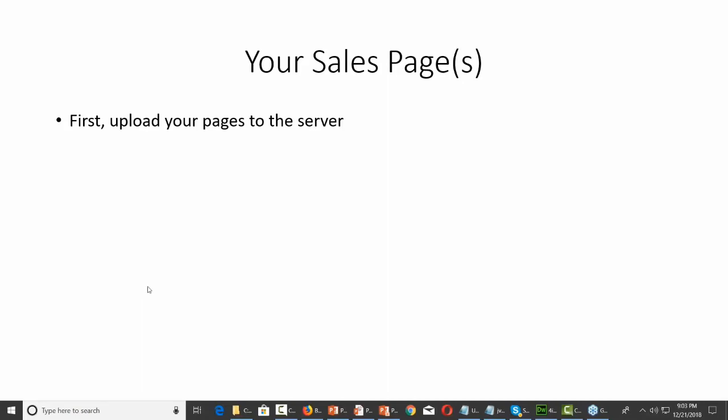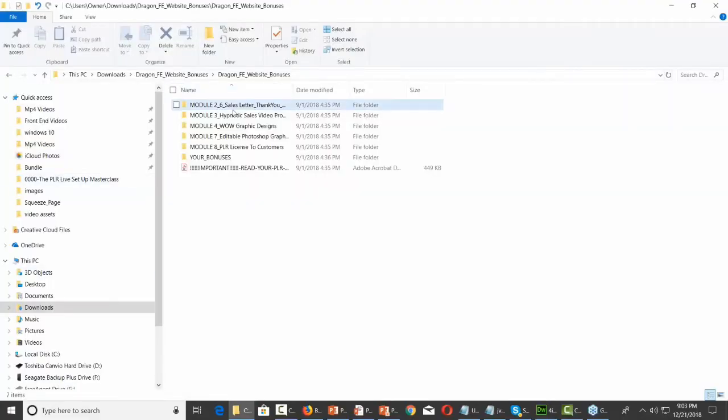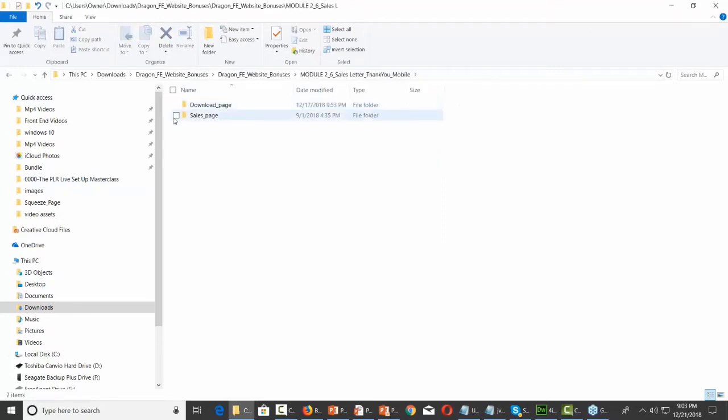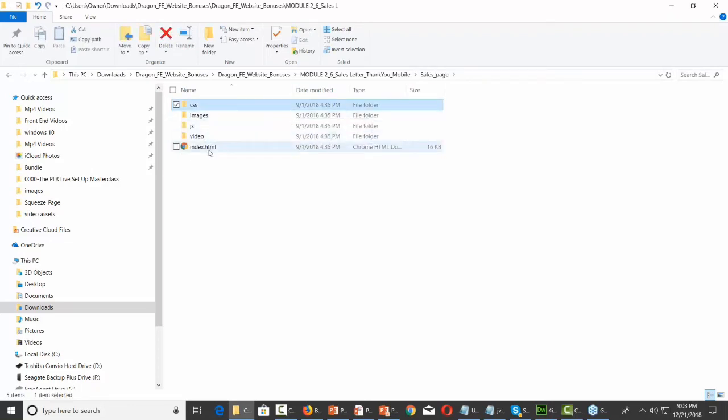Now, one of the first things you're going to do, obviously, even before you start editing the sales pages, is upload your sales pages to the server. And that's going to work the very same way as we've been working with the sales pages before. I'm going to grab the sales letter and thank you page. Here's the sales page. Here are all our sales page files.